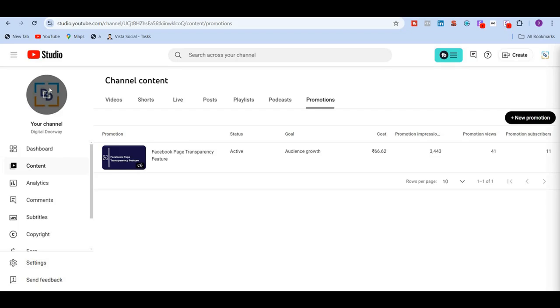I like to test any new advertising feature whenever Google Ads launches any. And when Google Ads launched the new promotions feature, which lives inside the YouTube Studio, I thought I should test it out. As you can see here, I'm in the YouTube Studio of my channel, and under content, you will see the promotions tab on the top header, and on the right, you will see new promotion.